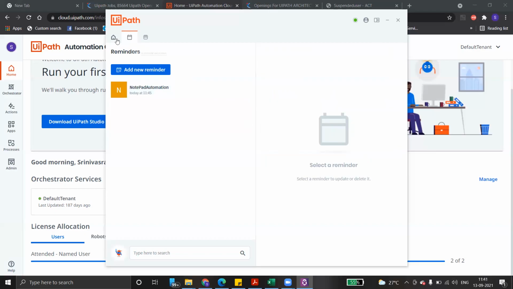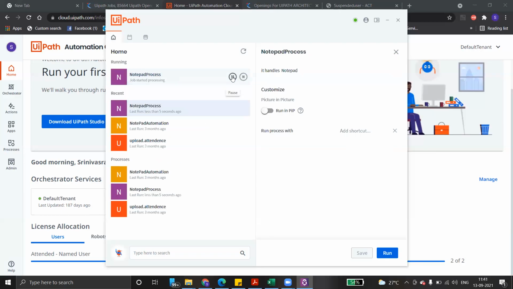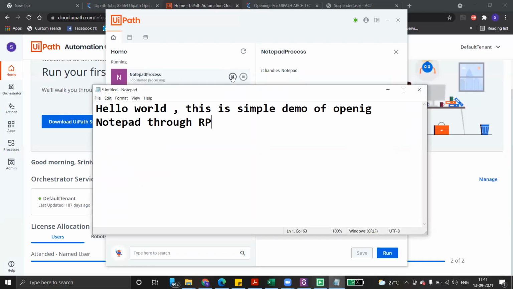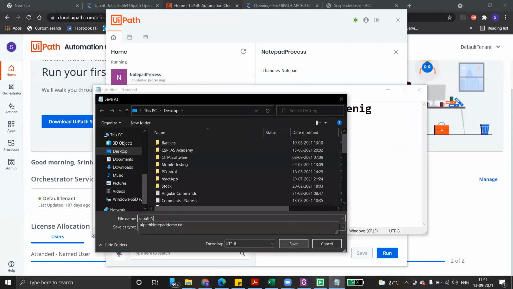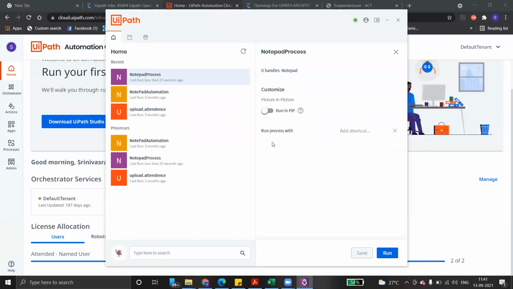Created. Okay, let's go here again. So these are the recent processes which we have already automated. We have just scheduled also. So to check, just click here once again. It simply opens a notepad, enters the data, and checks whether the same file name is there or not. If it is there, you have to override the file, right? So it will check whether the message is coming or not. If it is there, it will just click the yes button.